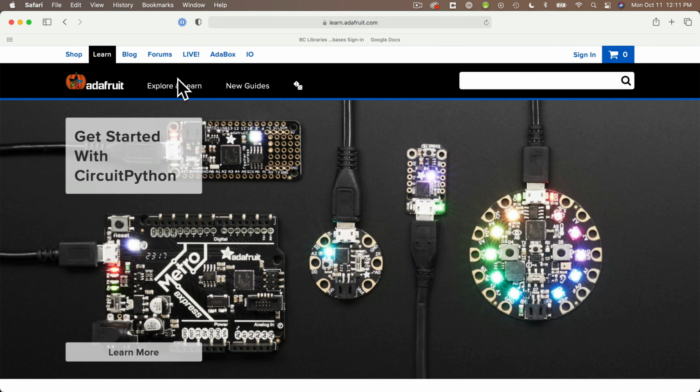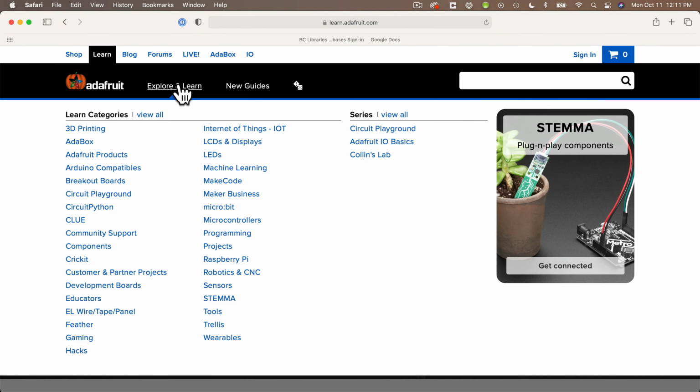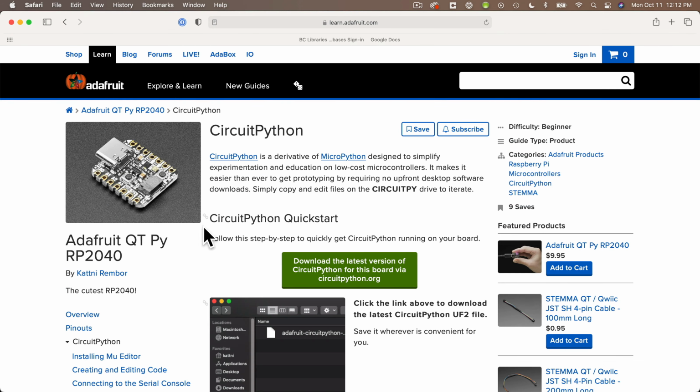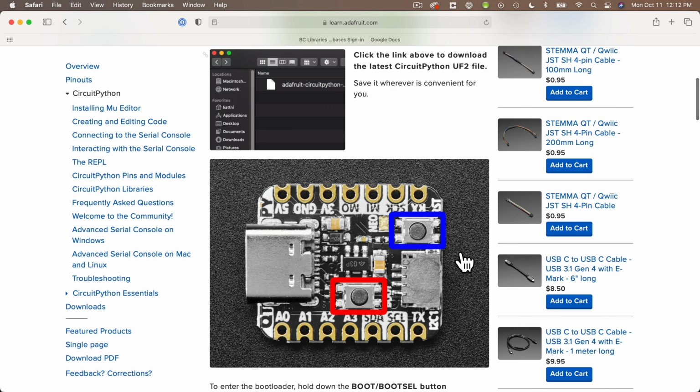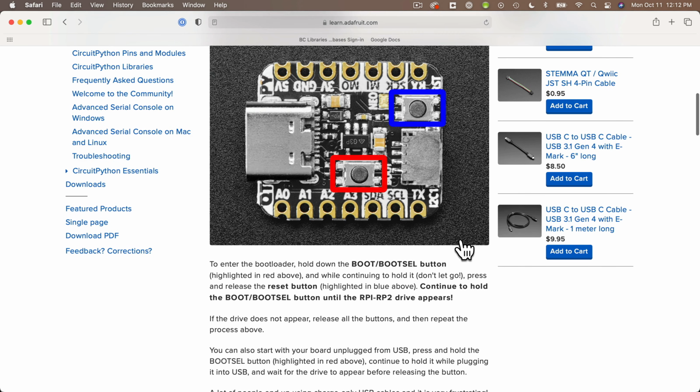Also, before working with a new board, remember that Adafruit has a Learn Guide for every board they sell. Some boards, like the QT Py that we'll be using, have slightly different methods to get into bootloader installation mode. It's not just a double tap of the reset button, and a quick look at the Learn Guide can save you some frustration.